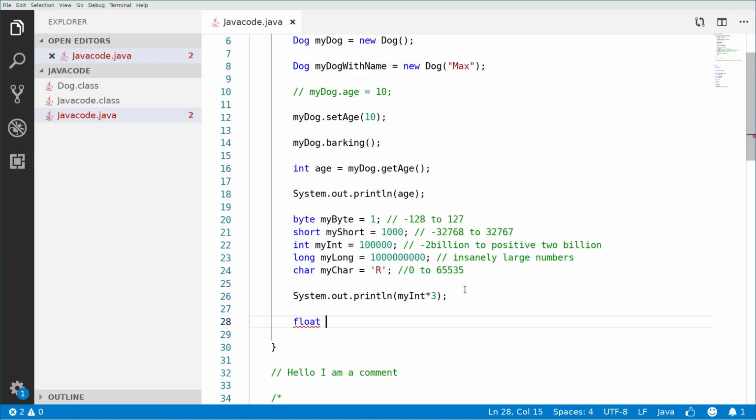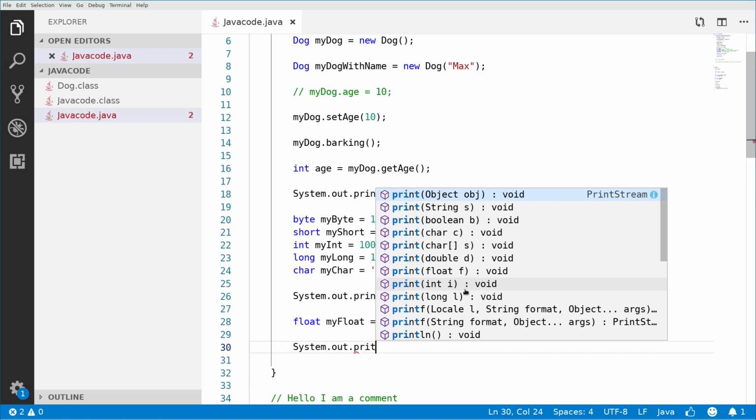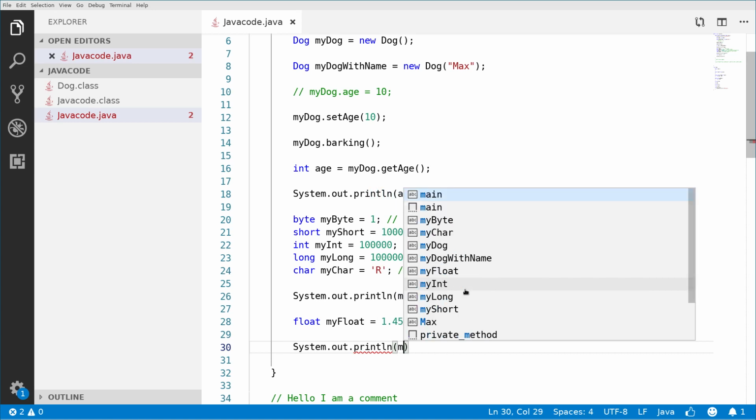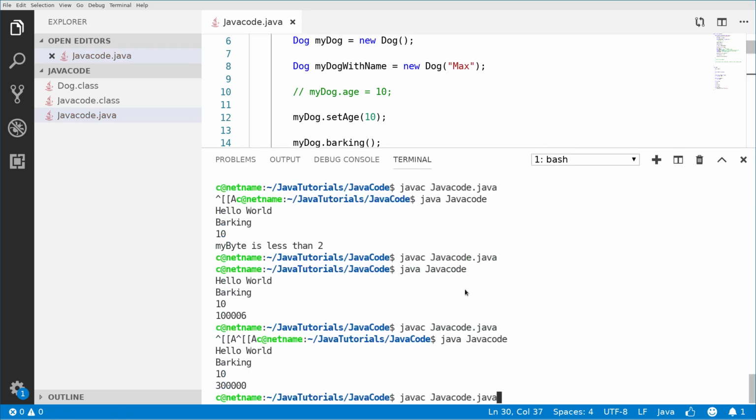So you're going to say my float, and here to specify a float, I will set it to 1.45, and I will print this out. So you can say System.out.println, and I will print my float, and I will compile it.